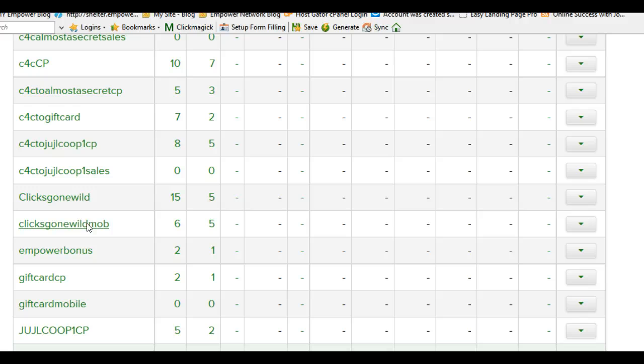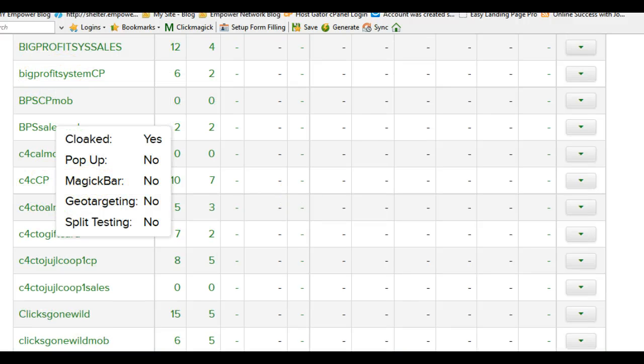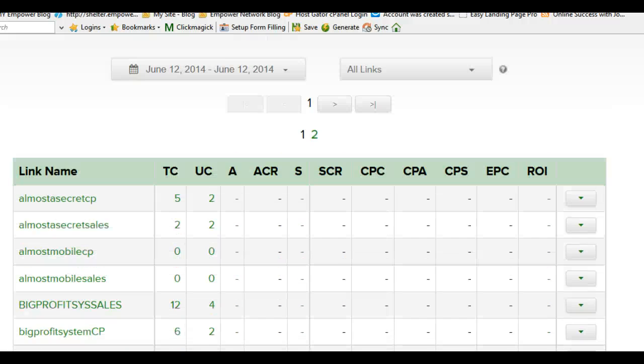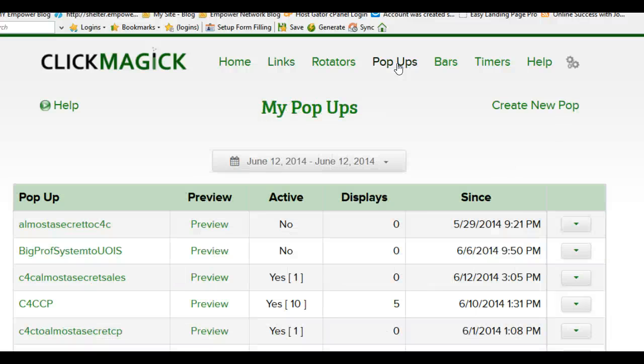Well, it's a little bit slow again. See, here's the C4C capture page. So that's the only two we're going to work on initially. So the next thing we'll want to do is go over to the pop-ups. And we have to create our links first. Then we go over to the pop-up.